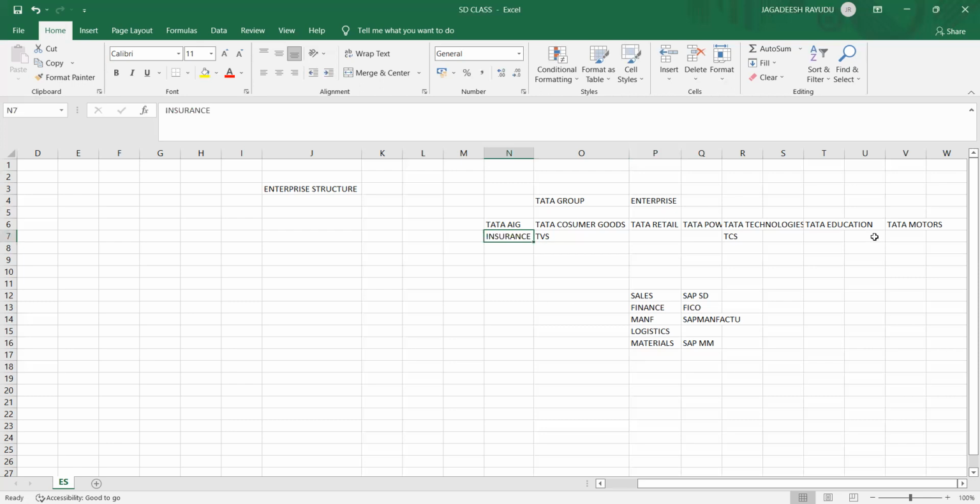Insurance selling is different from your car selling. Your education is different from, again, your Tata Technologies. Again, they are selling the services. Your retail is different from your insurance. Like that, if you compare domain to domain, within the domain, customer to customer, your requirement varies. Okay, so now let's try to understand what this enterprise structure is.